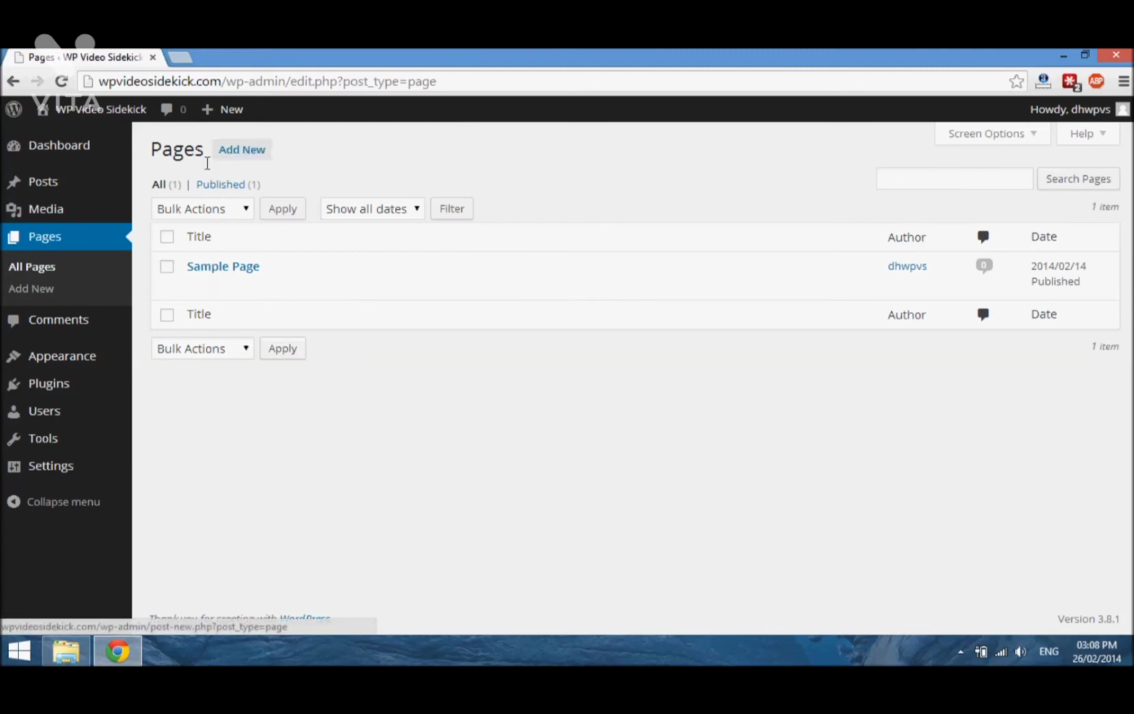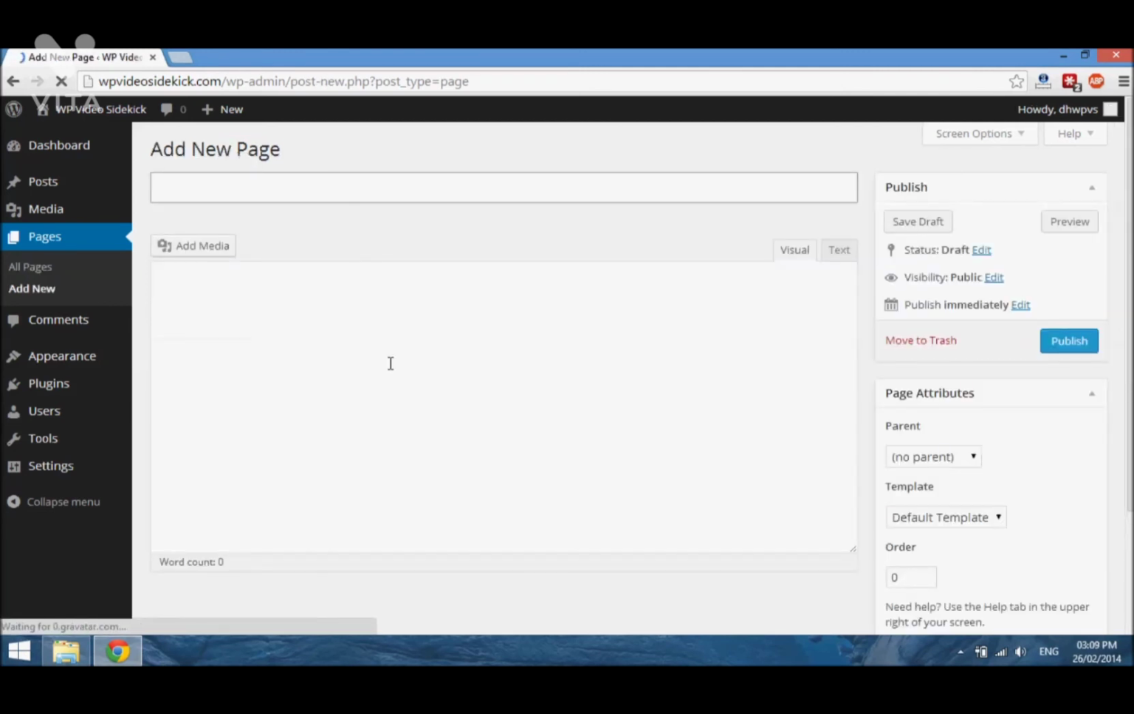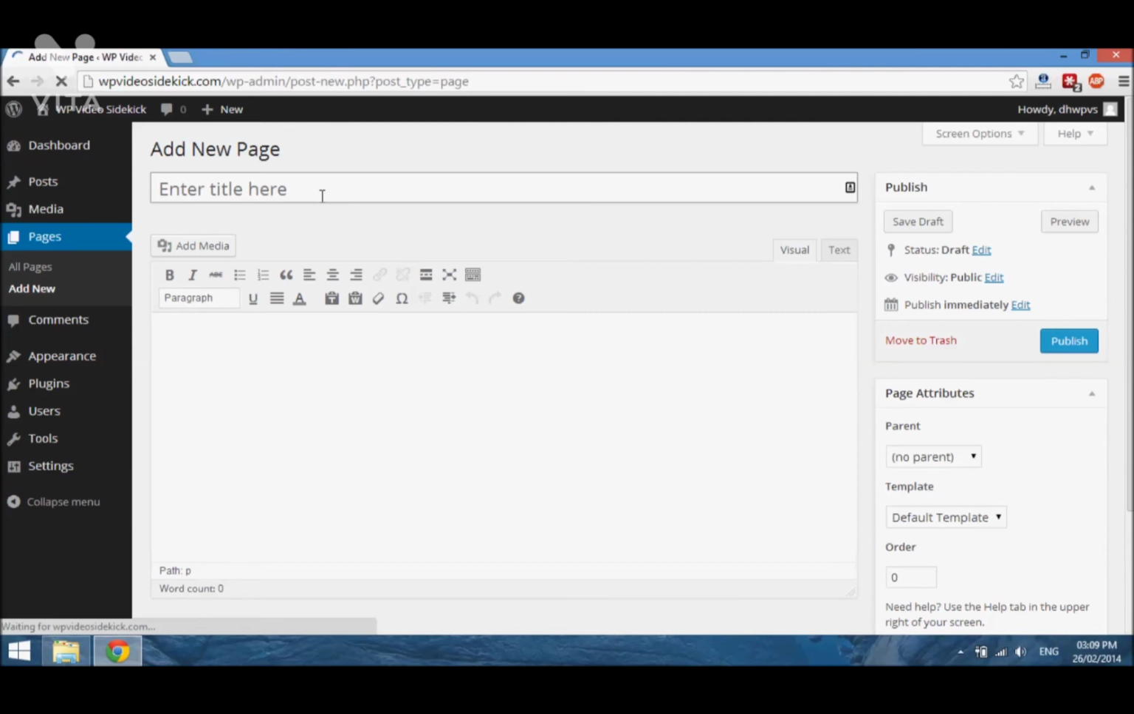So to create the new page, we just select Add New, and here we have a WYSIWYG editor, similar to when we were creating a post. And the first thing we want to do is name the page. I'm going to call this page About Me. And again, I prepared some text.